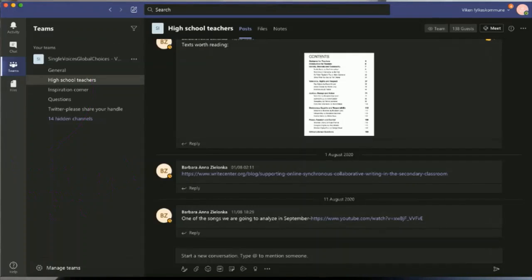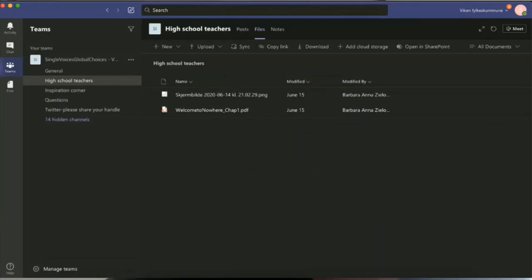Each channel can also have their own tabs along the top. So in a particular case, high school teachers, we have posts, files and notes. So the posts are how we communicate on the channel. We have files which allow shared documents within that channel, and notes which are shared in OneNote. And we'll now look at the files and notes categories in a little bit more detail.